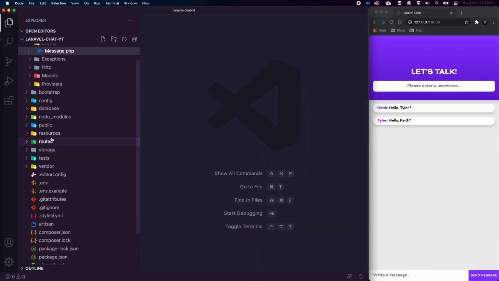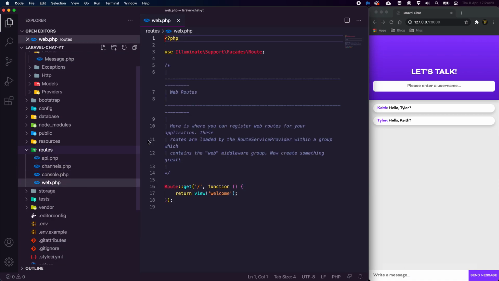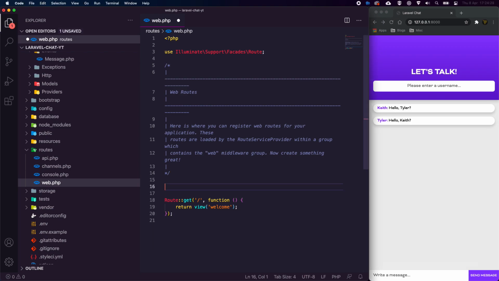Now we need to go to our routes. We need to go into our web routes, and in here we need to set up a new route. But first we need to actually use App\Events\Message.